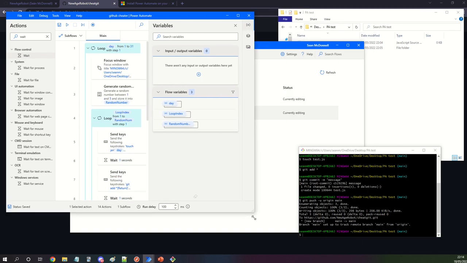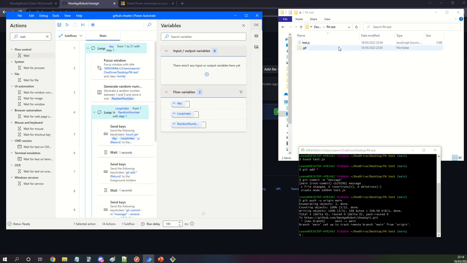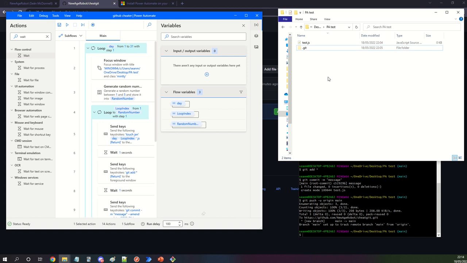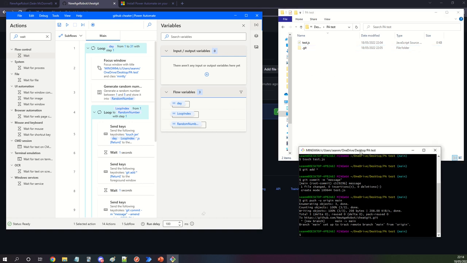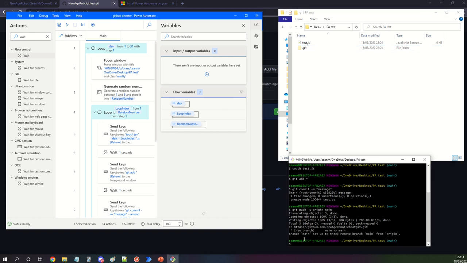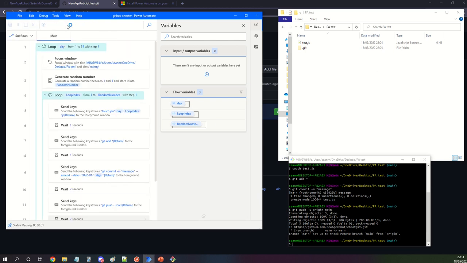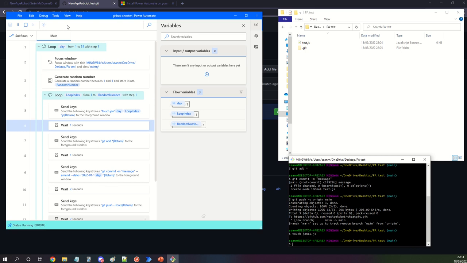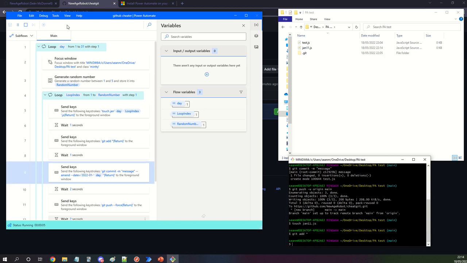And then I'm going to pull this over here. I'm going to minimize that. I'm going to have it so that you can see the folder, so you'll be able to see all the files being created, and you can see this here. So all you do is hit run, and you see it will bring the Git terminal to the foreground, and it'll start typing.